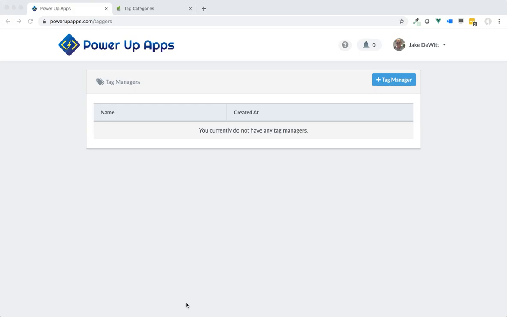Hi, this is Jake. In this video, I'm going to be going over the Tag Managers app inside of the PowerUp apps. Now, the Tag Managers app, like it sounds, helps you manage your tags inside of Infusionsoft.